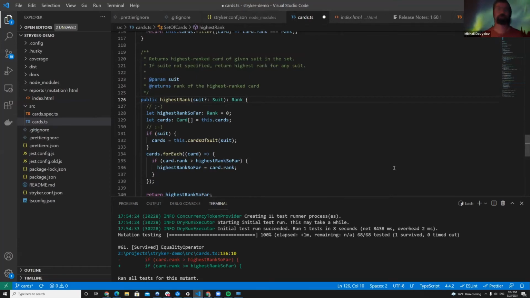So here we are actually getting to the first important thing of test design. The first thing that you do is you try to understand the requirements. So what is the requirement for the highest rank? What should it return if there is no card of this suit, or there are no cards in our set at all? What should it return? I think 0 is obviously incorrect because there is no rank of 0. The rank starts with 2.